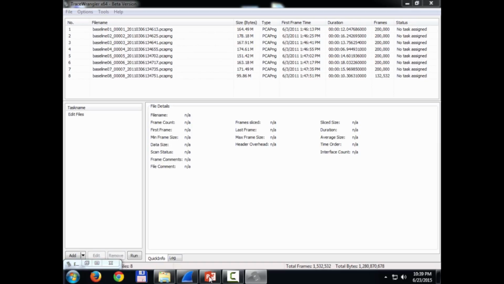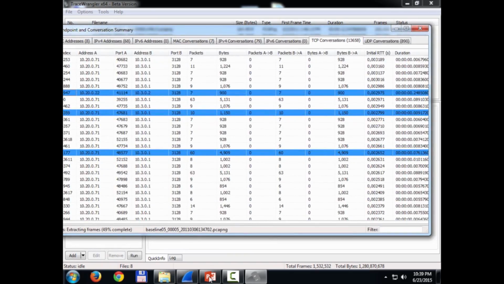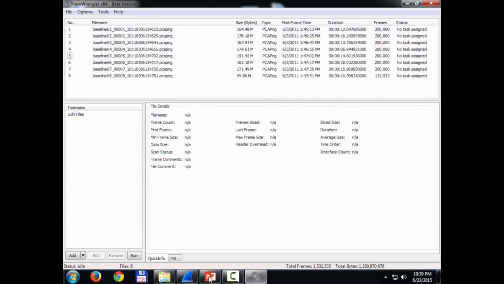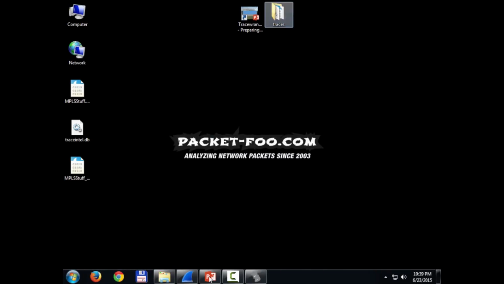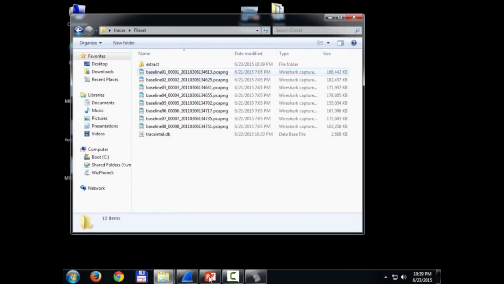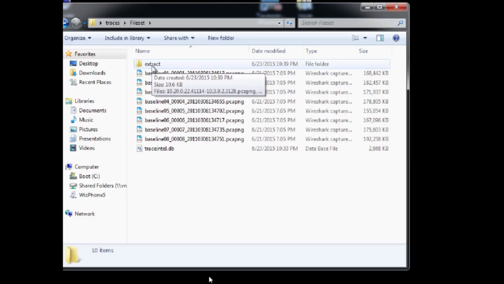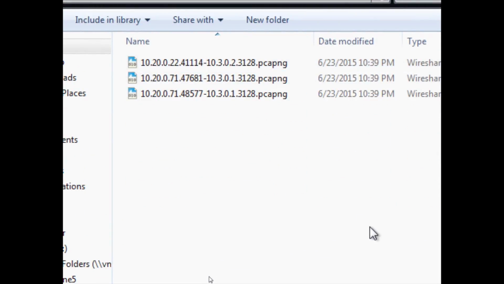Close it, minimize it, traces, file set, I think it was. Now I have a new directory that's called extract. And in there are the three links and the lines that I selected with the naming, giving me the IP addresses and everything. Yeah, so extracting stuff from large sets of files is really easy with this. Just select them, export them down.